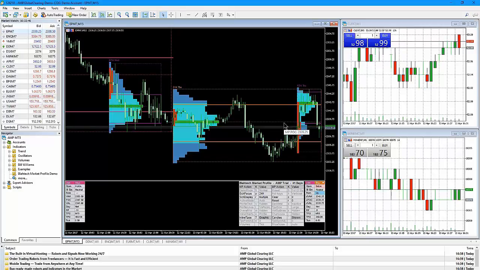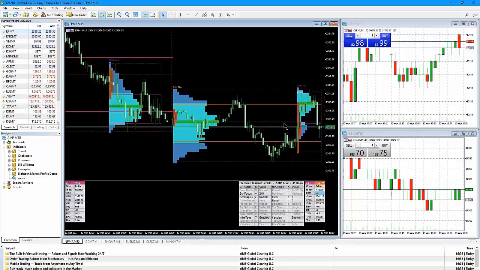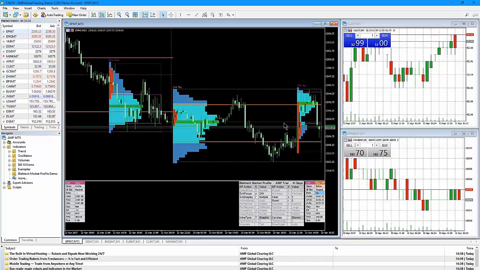Now, while I'm on the subject of hiding objects, let's quickly mention the C key. This will temporarily clear all Blahtech indicator objects from the window. Pressing letter C again will bring the objects back.